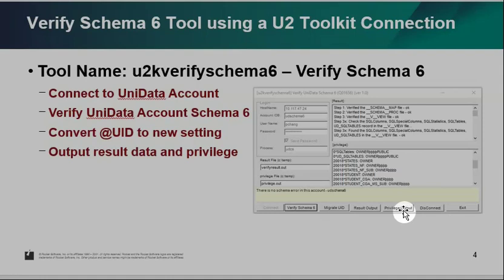This tool can also fix some very important entries on your account. It makes it easy for you to set up the schema correctly so that ODBC can make a connection.